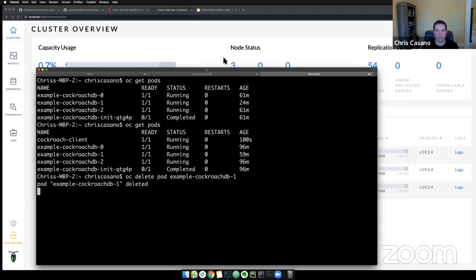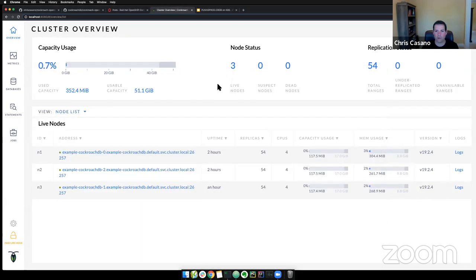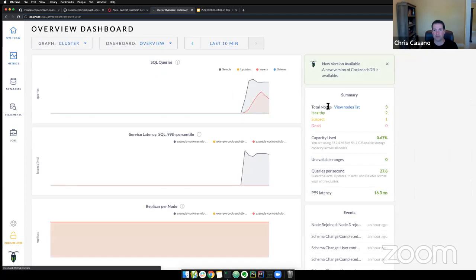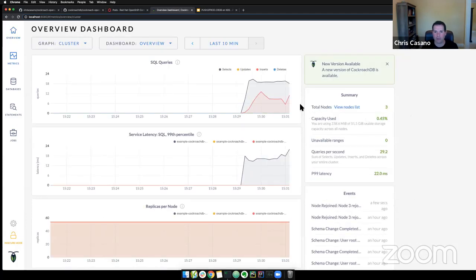And what you'll see here in the interface is that the number of nodes is actually going to go down. Yep, there we go. So we have one suspect node that was detected as being down. And you'll notice that the metrics are still continuing, right? We still are handling the workload, even though a particular node is down.